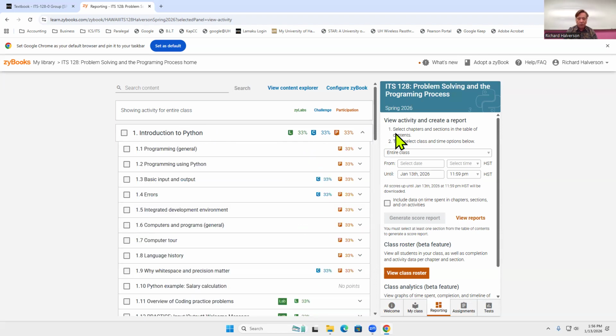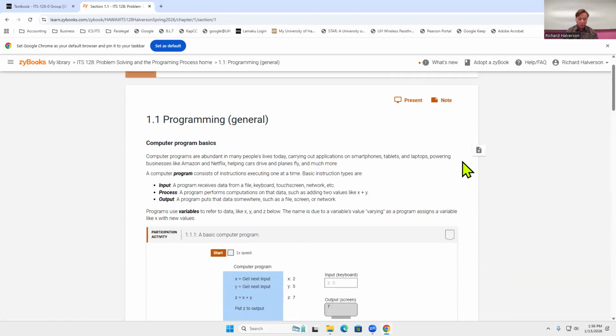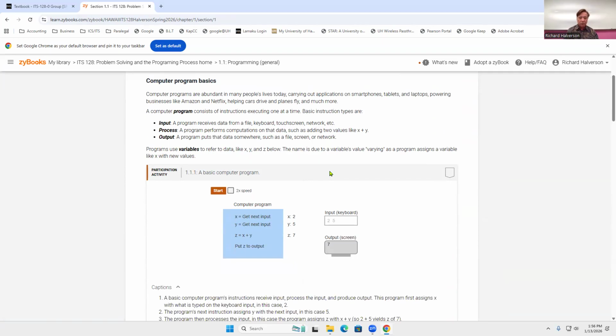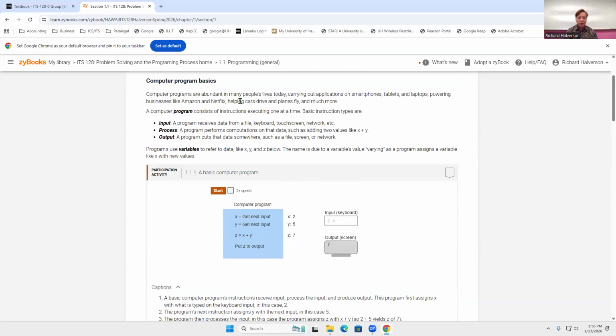So let's take a look at what they look like. Let's start with the first section of the first chapter. You want to watch this to see how these zyBooks work. The textbook accommodates different learning styles, animations. Here's an animation. Here we're starting with computer program basics. First, you input some data into the program, then you process the data, and then you output some results, doing some calculations to get some results.